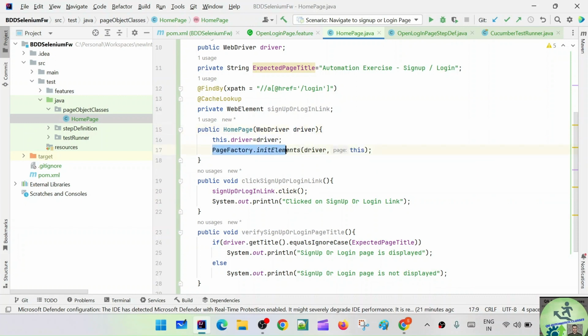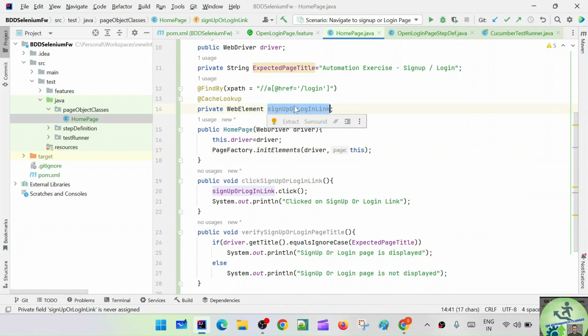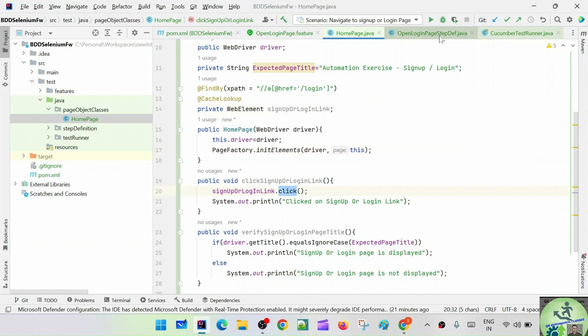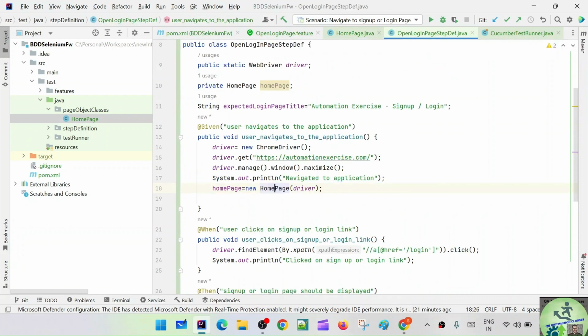And here we are using the page factory to initialize the elements. So whatever web elements we have already have the reference of the driver, and they can directly go and do the operations. Now if you see here, where is the definition? We're passing the driver over here, we're initializing here, and we're passing the driver over here.